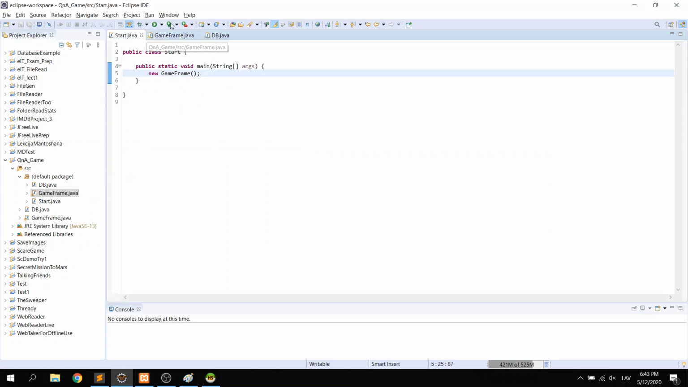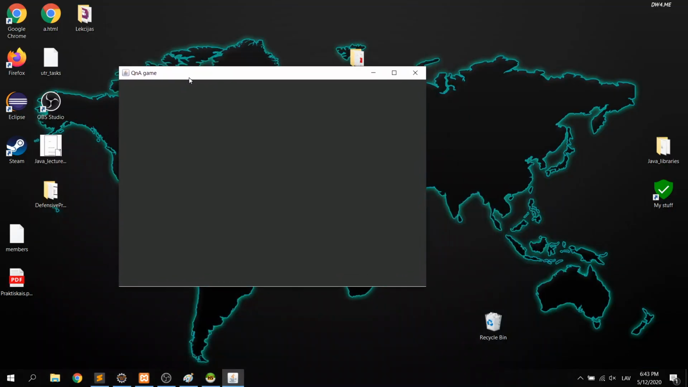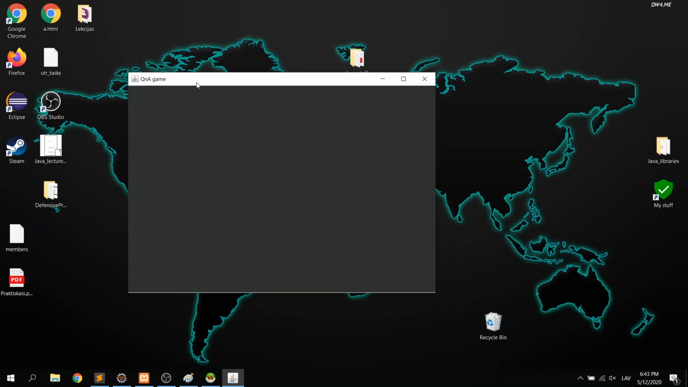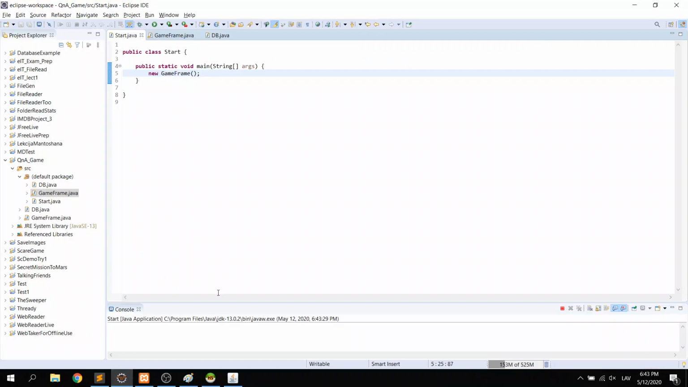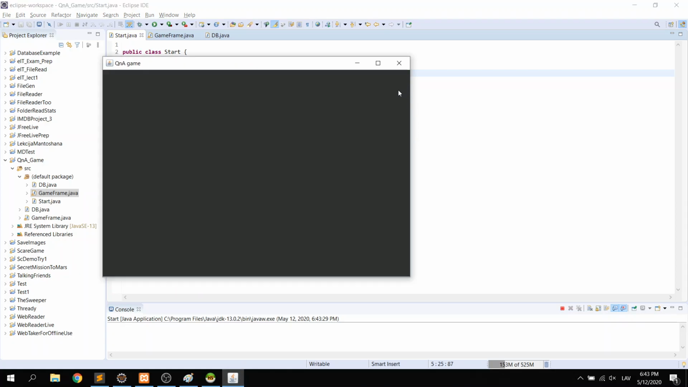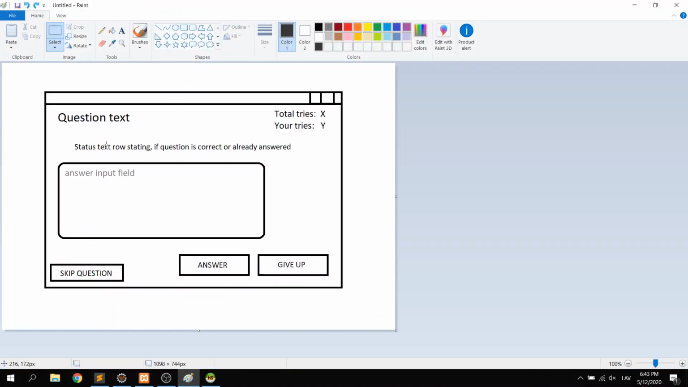Let's try to run it. And we can see that we have the basic frame. Okay. So we have the basic frame. We can start working from here. The first thing we need to add are some of these elements that we had in the frame.